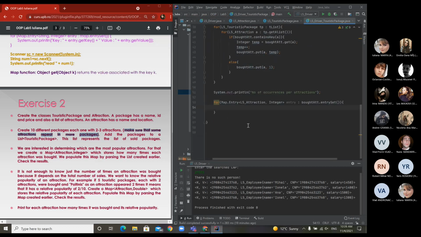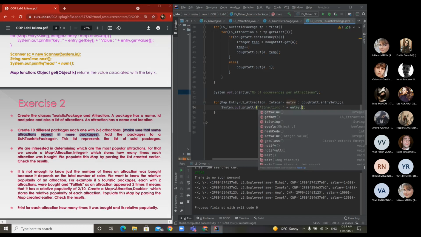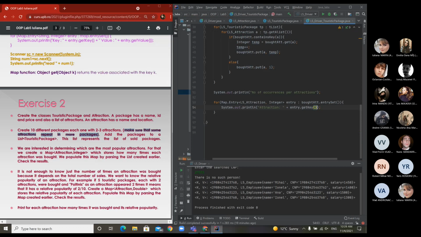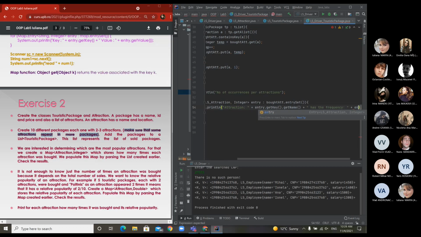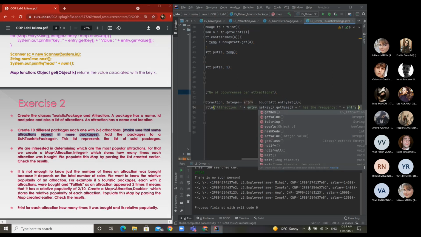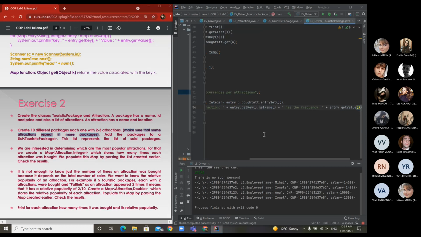Okay. Then for it, I need to display. First of all, I have my attraction, which I access using entry.getKey dot, let's say getName. And I will have the frequency. Okay, and this would be based on my entry. I need to access the value.